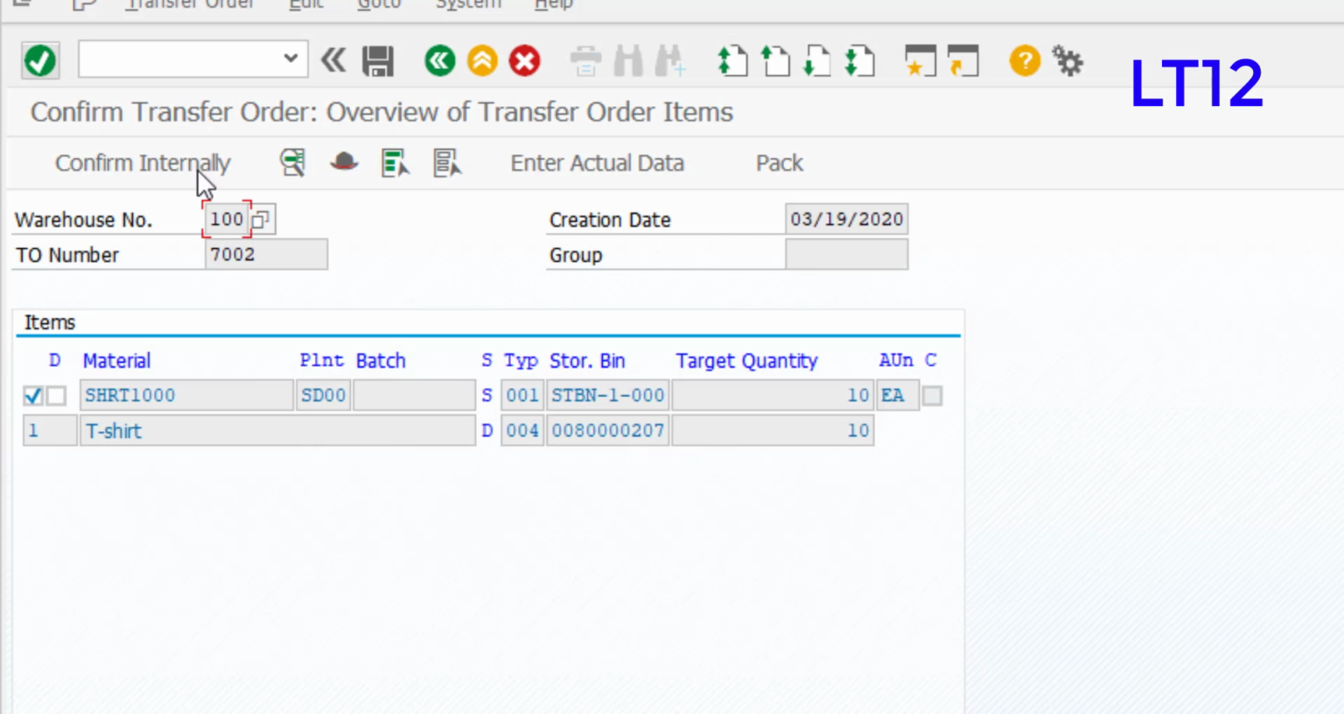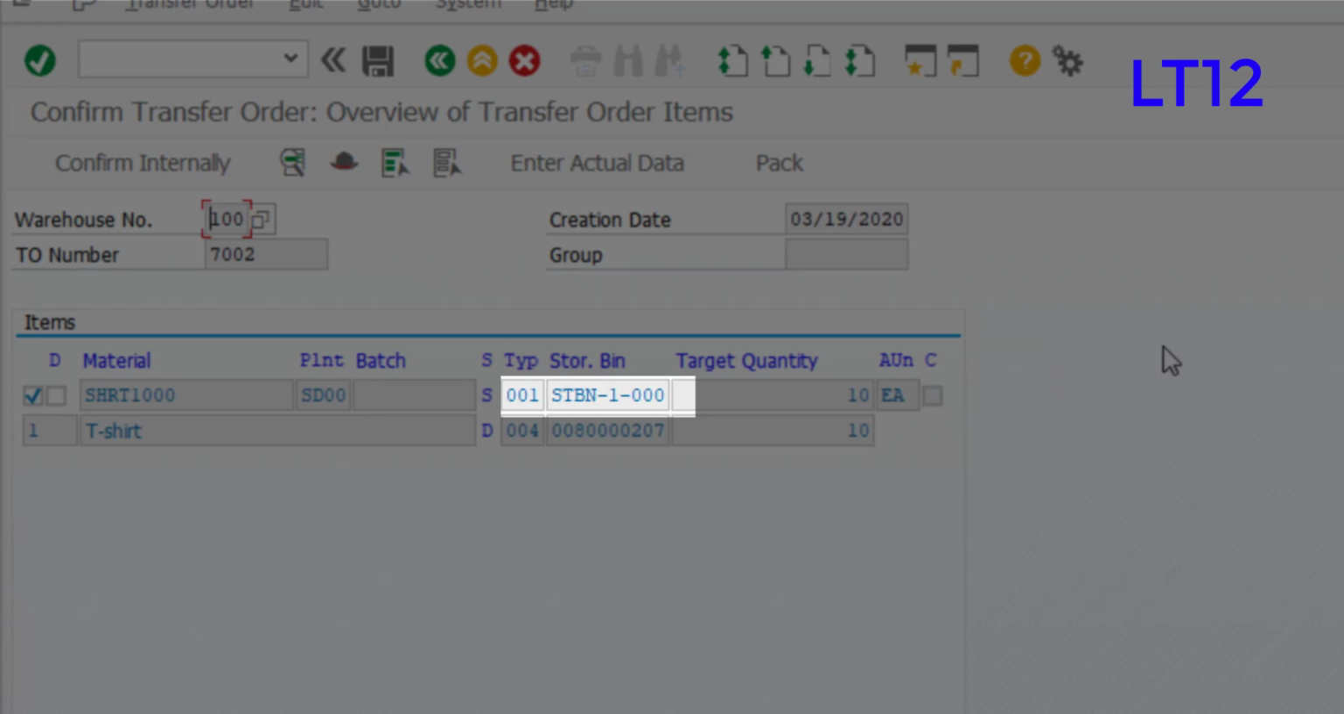In this case, you can see that I'm getting things out of bin STBN-1-000. That's where my shirts currently reside. And I'm sending them to an outbound delivery area, for an outbound storage bin that has the same number as my outbound delivery from VL01N. It always starts with an 8. And that makes sense. We're getting stuff out of our warehouse and sending it down to the loading dock.